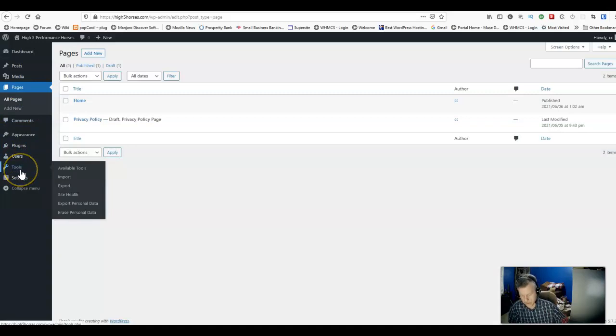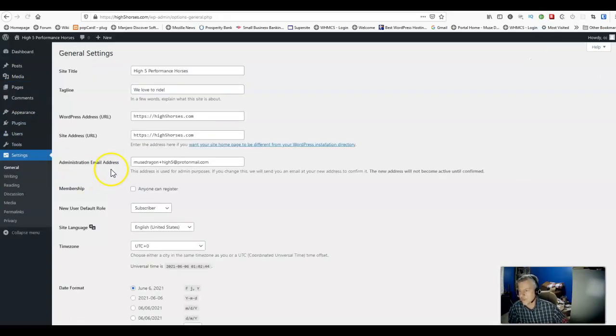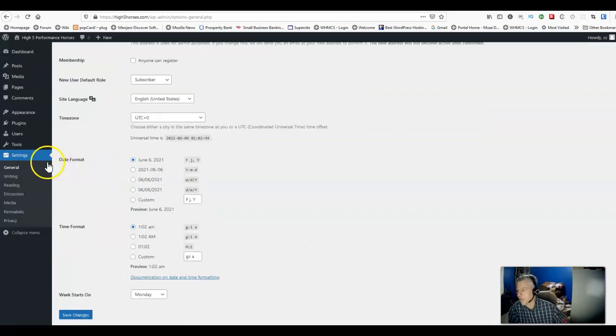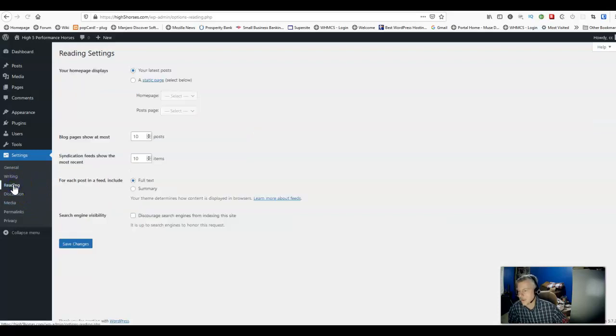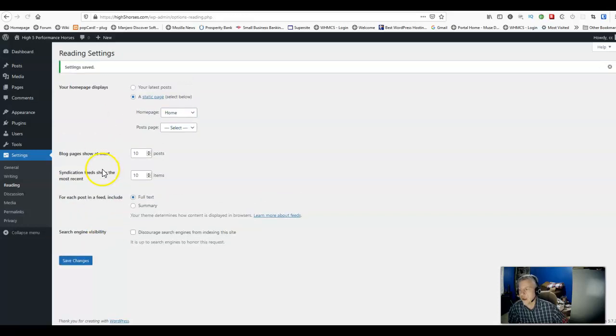Then the next thing you want to do is go to settings. Actually, I'm sorry. Let's go to writing, and let's go to reading. There we go. And your home page displays as, we're going to choose a static page, and where we just created our home page, we're going to select home, save, and now that's going to be the default home page, so that when you go to our website, it's going to show our home page by default.